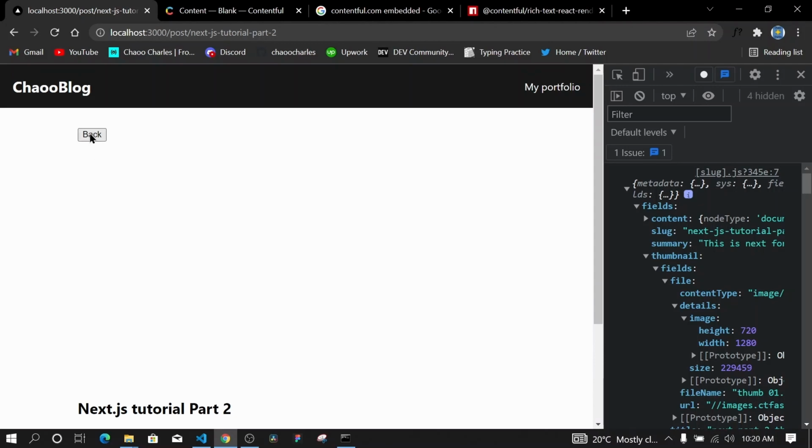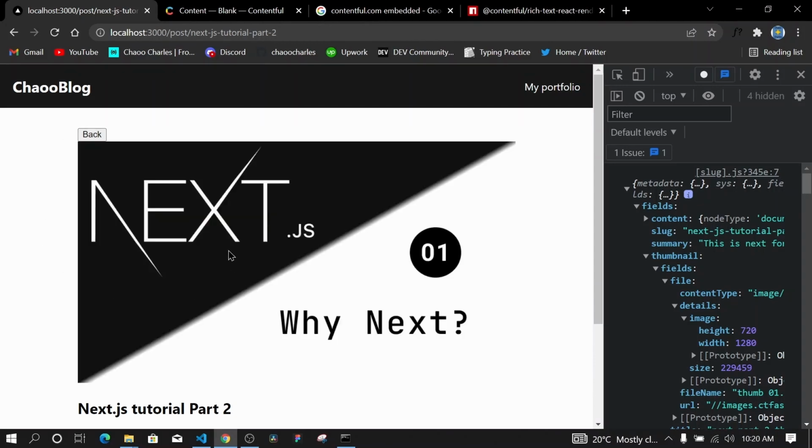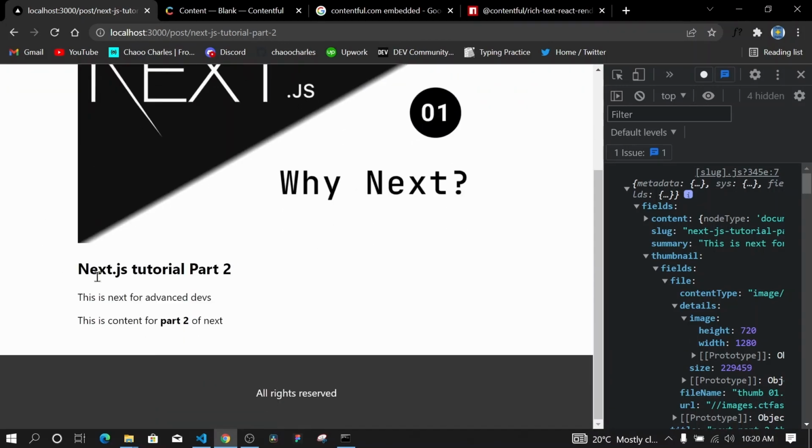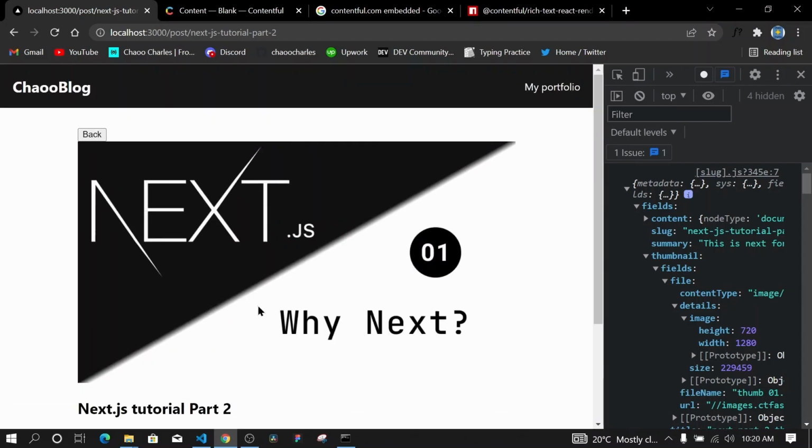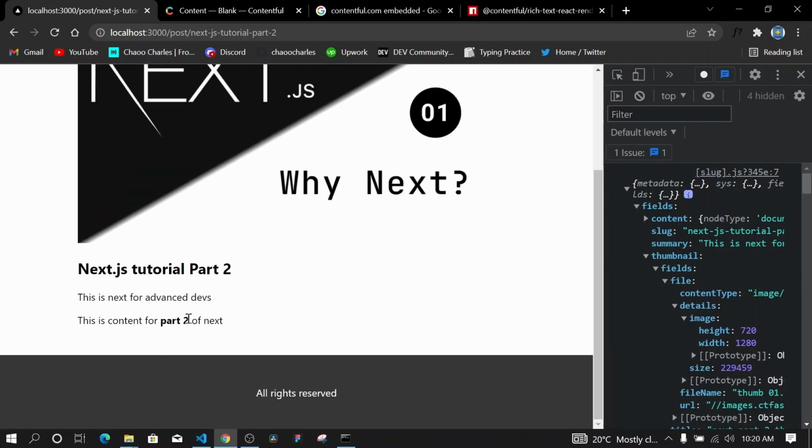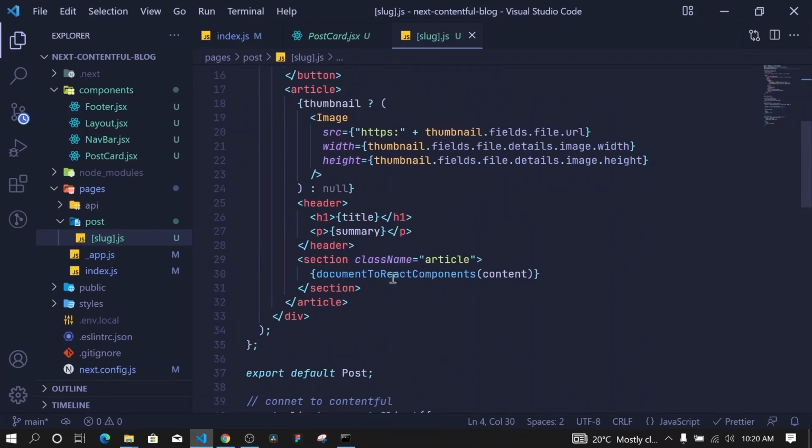So now we have the back button here. It's supposed to be an image. It's taking time to load, and then now down here we have our content, and you can see now the rich content is showing up, and this is now so cool. Now I can go ahead and style this, and then I'll show you the issues that we have with embedded assets, and we'll try to resolve them.